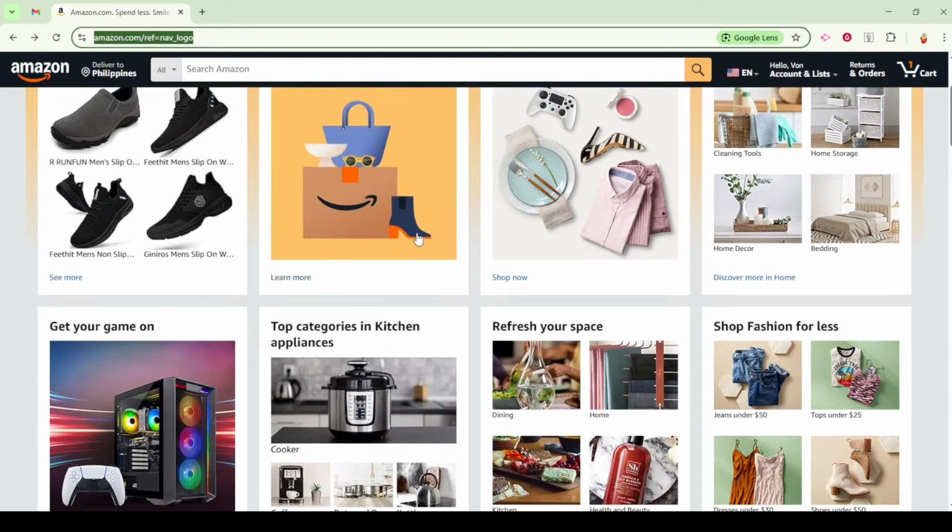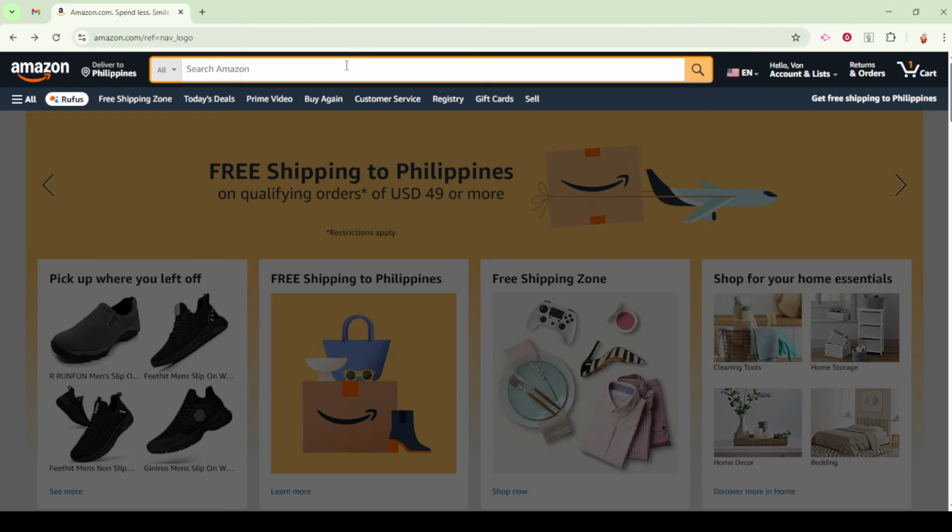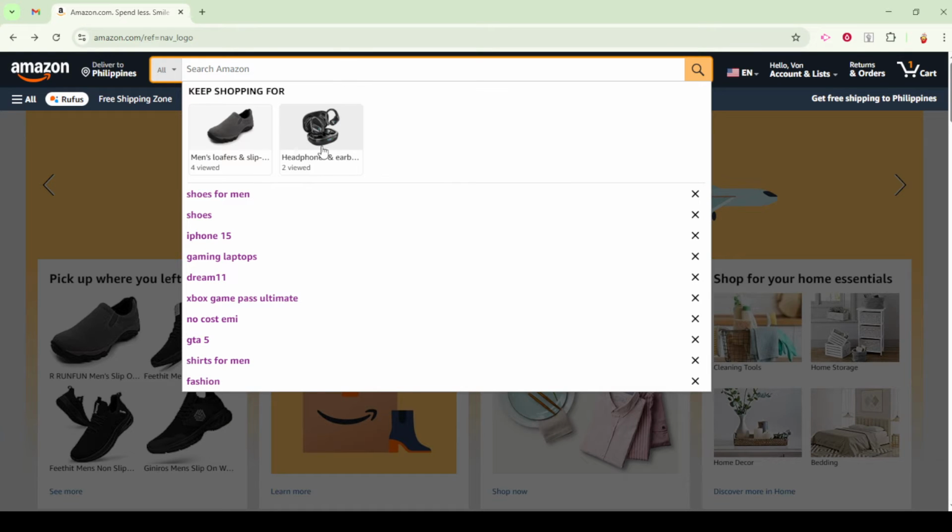When you find an item that matches what you're looking for, click or tap on it to open the product page. This is where you'll see crucial information such as descriptions, customer reviews, ratings, and more.